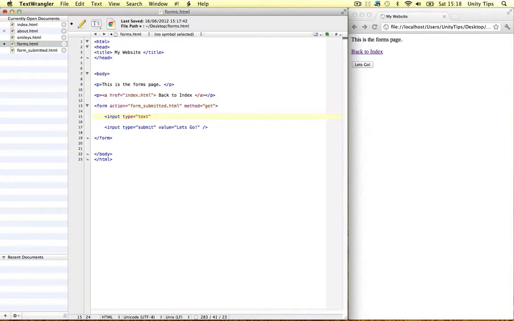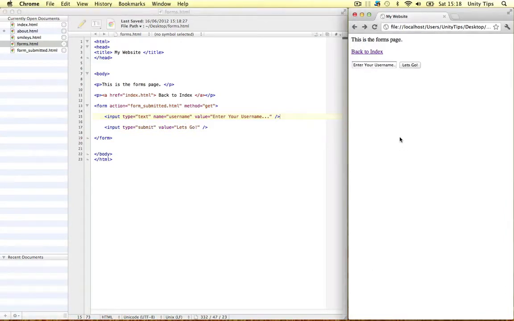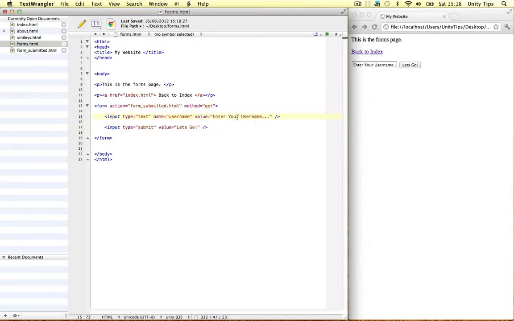So with a text box we need to give it a name, and if we want to give the username, let's get username. Alright, and we need to give it a value. We don't have to, but in this case we are. Enter your name, username even. Alright, and then we close the tag, and we've just made a text box, guys. If I refresh my page, enter your username. So it's as simple as that when entering text boxes.